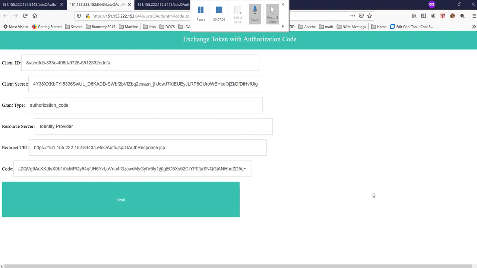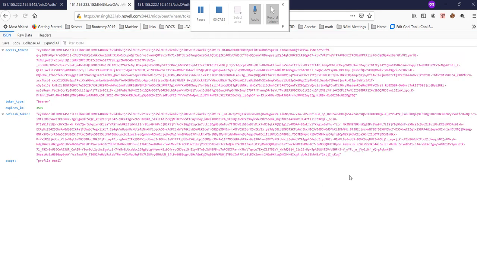Okay, so this is to get the token. When you ask for the token, the grant type is authorization underscore code, and it is already there in the form. You need not change this value. But if you are using any other client, then you need to use the grant type as authorization underscore code. Okay, so we have the code. Now let's press the send button.